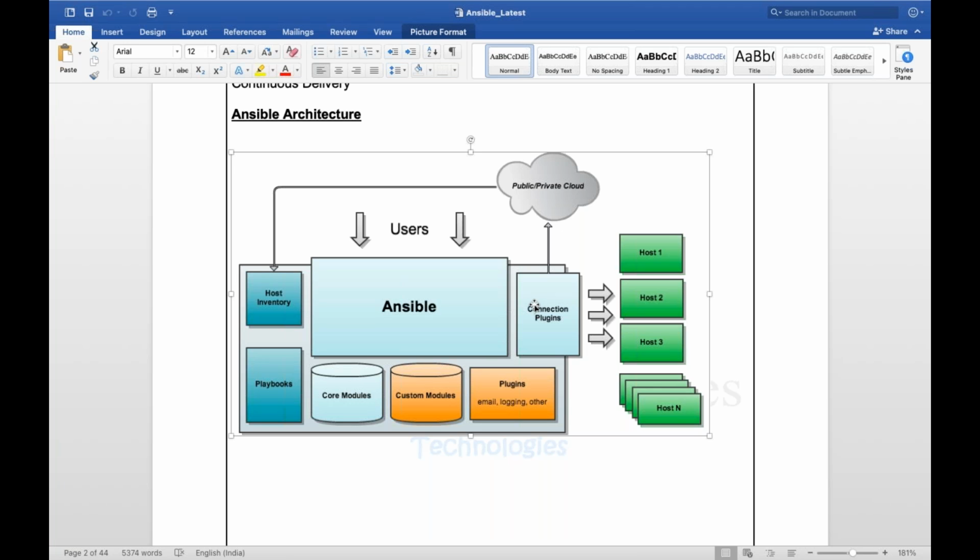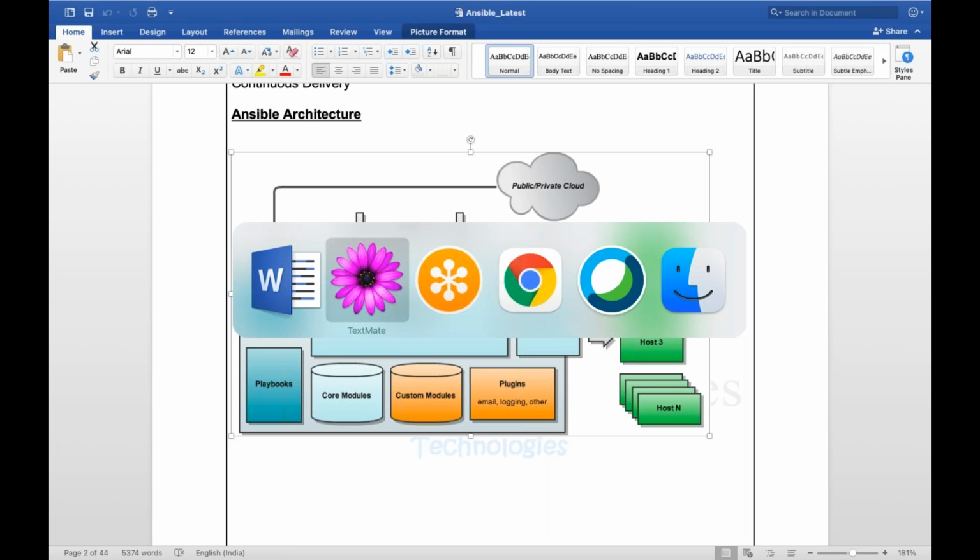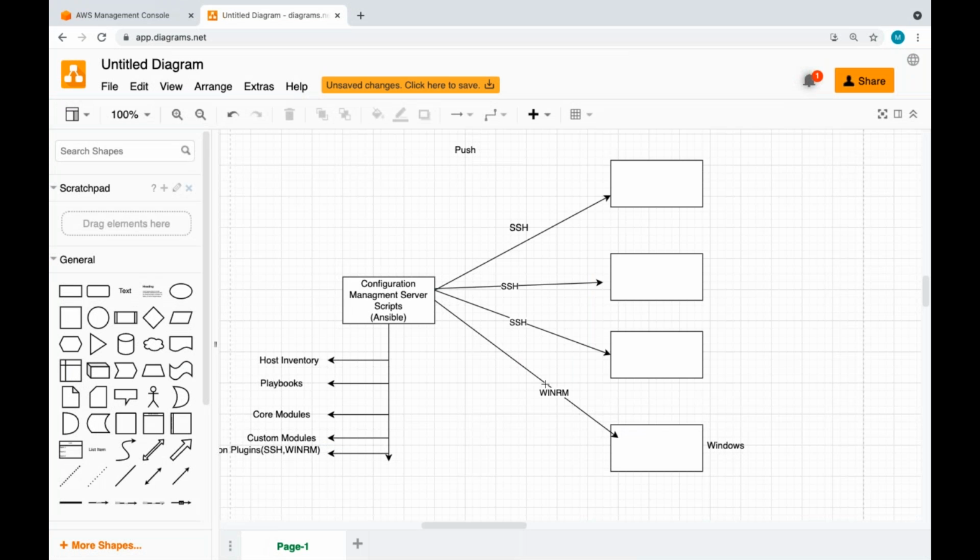So you have connection plugins. What are these connection plugins? For what purpose will Ansible use them? Connection plugins like SSH or WinRM. So these are connection plugins. Ansible will use these connection plugins to connect to the host machines.